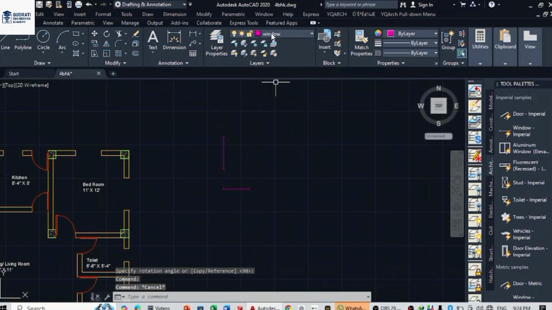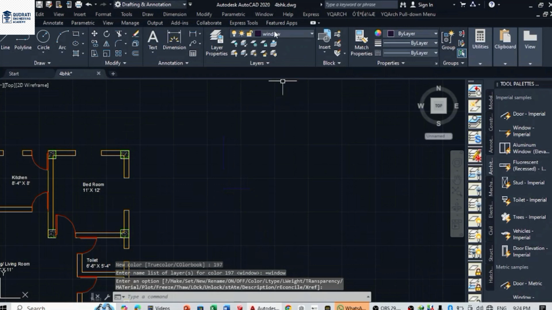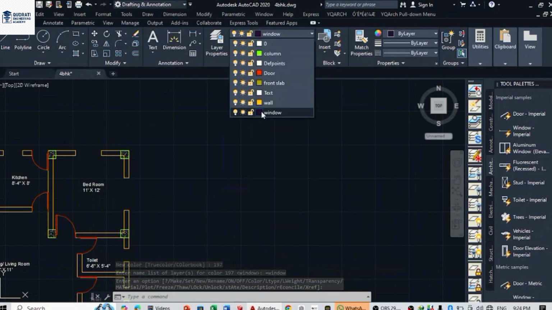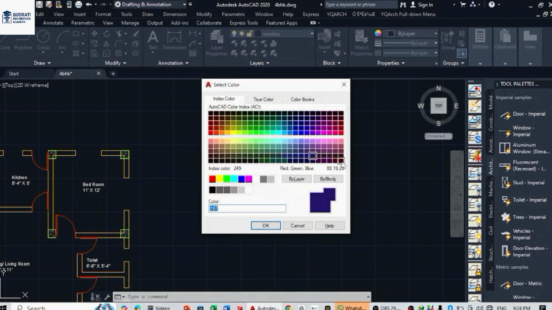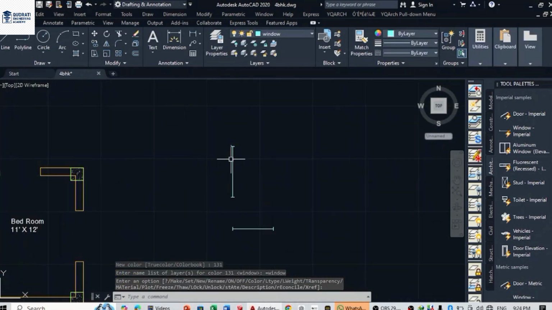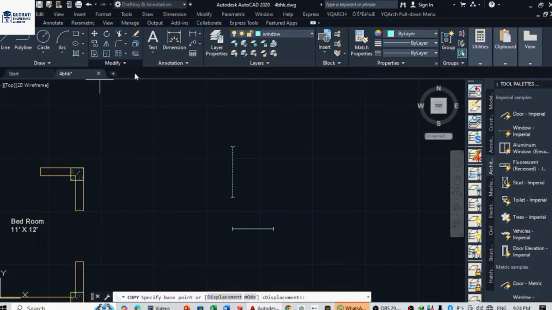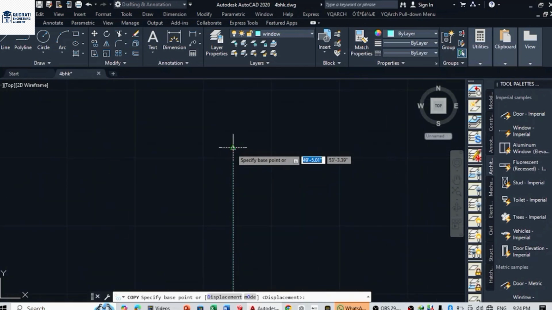Now I didn't like these colors because they're too dark. I'll change the color of the window to a bright color. This color is good, I think. So just by copying the middle point, selecting the base point as middle point, turning off the ortho mode, you can easily copy and paste where you want.